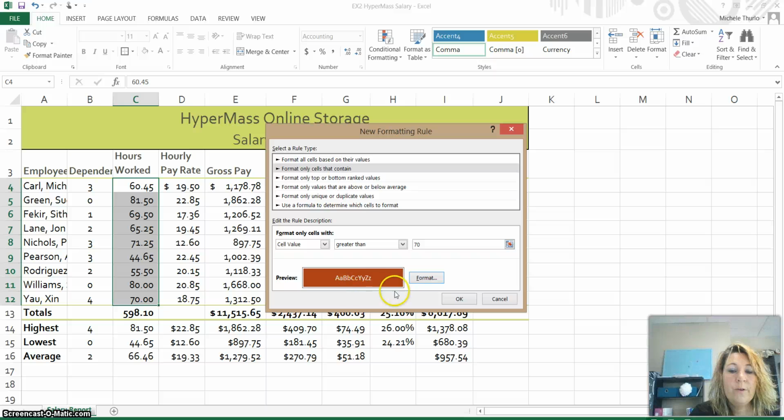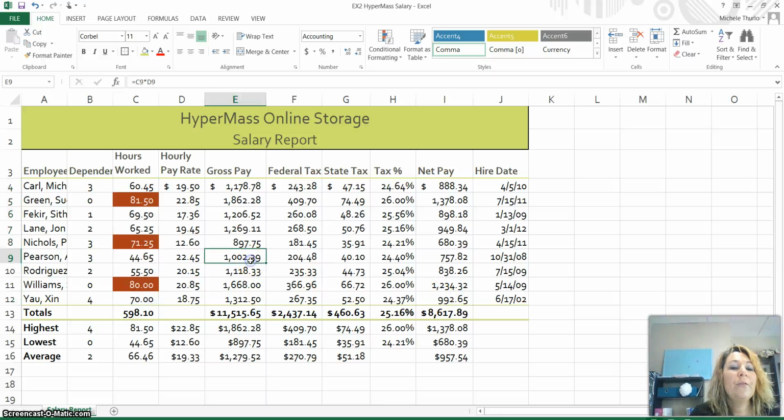Okay, here's going to give you a preview. It's going to be red with white font, and we're going to go ahead and hit OK. You should have 3 numbers that changed color. Okay, so you can see that easily. You know that the Green, Nicholas, and Williams all worked over 70 hours.